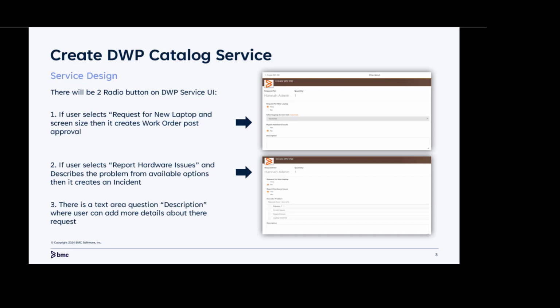In this case, you can see on my screen I have given two screenshots. In the very first, in the DWP, we will have this UI, and in that you can see we will have a type of request. The request will be an IT request. Then we will give the user an option if he wants to request a new laptop. If he selects yes, then we'll ask him to select a size, like maybe he wants a 15 inch laptop, 17, or 20 inch laptop.